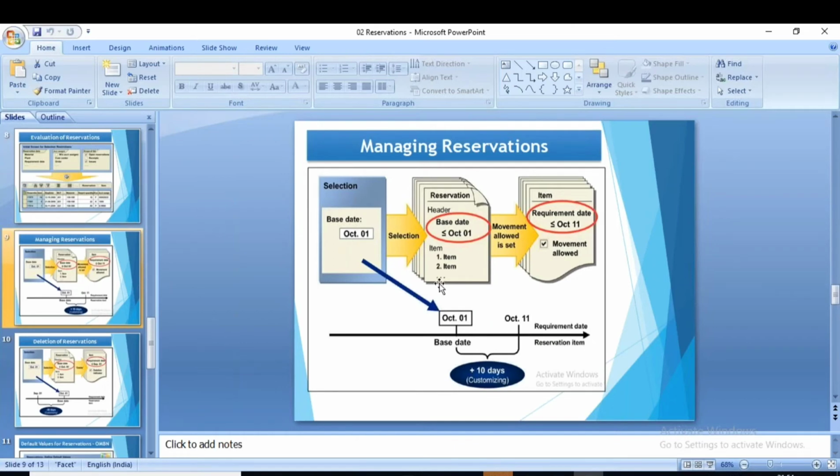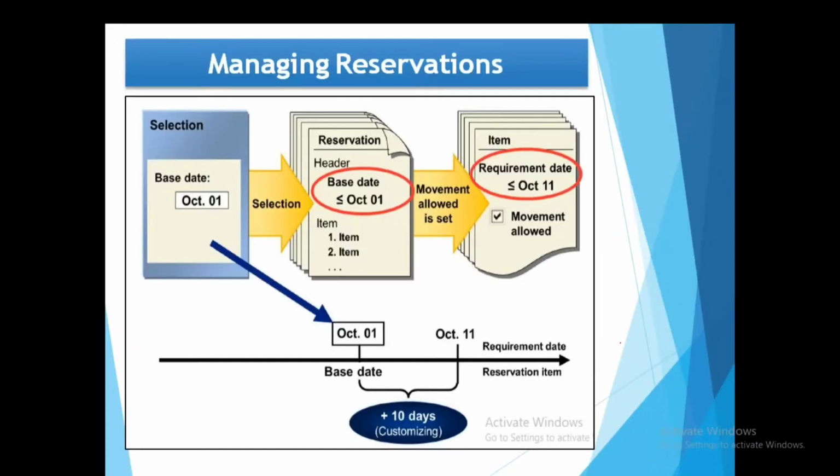So managing reservations means, let's say I have created some reservations in my organization, multiple reservations. Now, for these reservations, in mass, I want to activate the movement allowed indicator. Going to each and every reservation and activating that is a very time consuming activity. So for that, you can manage the reservations in mass.